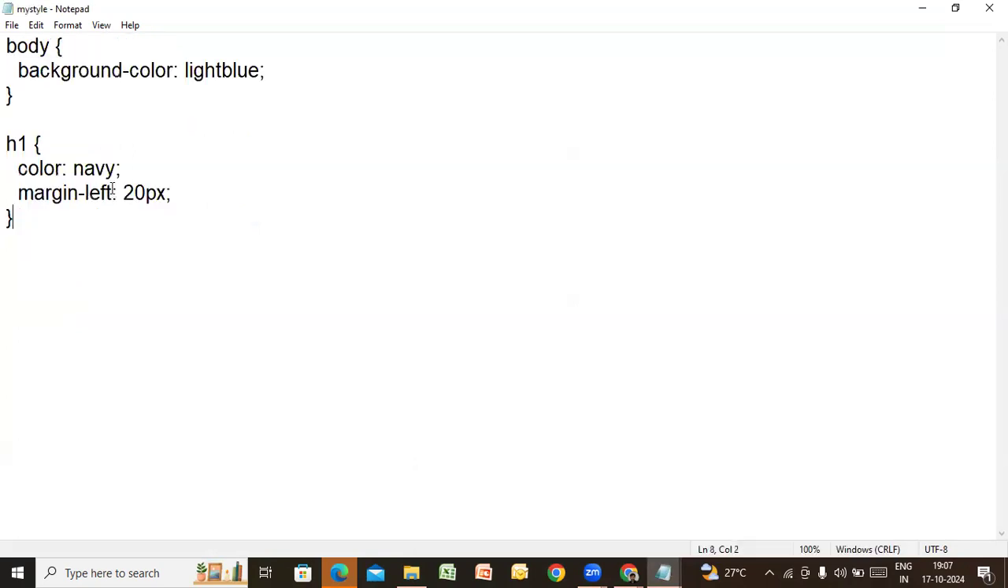Now we have to see what is there in mystyle.css. Let me open that. Here it is. You can see some body is there. In that, background color is given as light blue, and for heading 1, color navy is given, and margin-left 20 pixel. You should not give space. Should be like that. So left margin 20 pixel, left side margin. Background color for the body is light blue, and heading is navy. Only two things. One is heading.